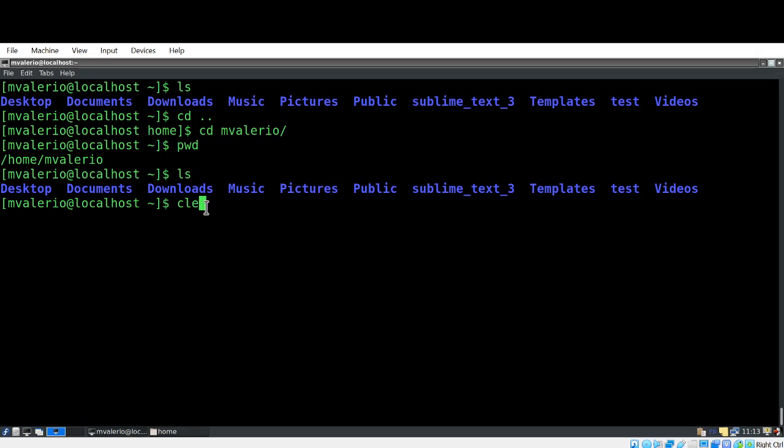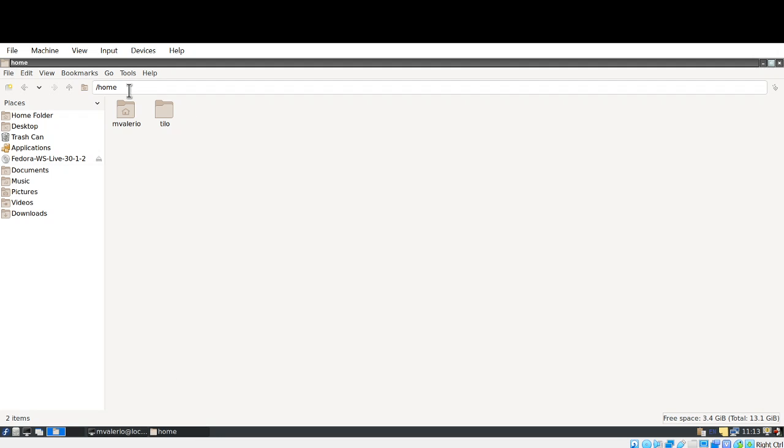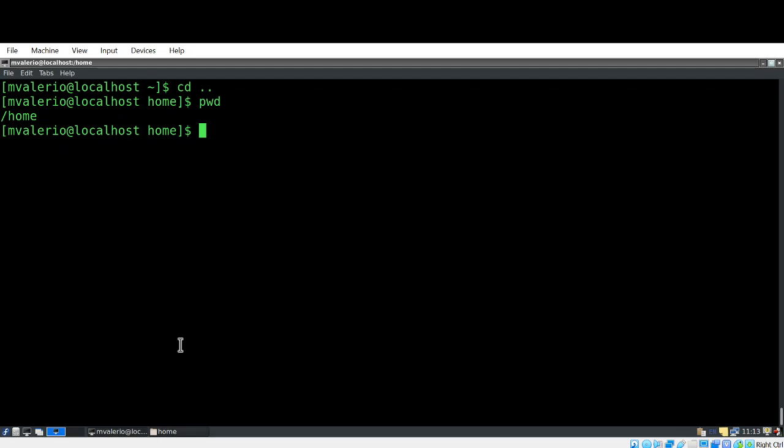So let me go ahead and do a clear command. So clear basically clears your screen from all the stuff you've been typing. So now what I want to do is go cd .. And now if I print my working directory, I'm only going to be at /home, just like my file browser. So if I hit ls, I should see two folders, mvalerio and tilo, which is what I'm also seeing here.